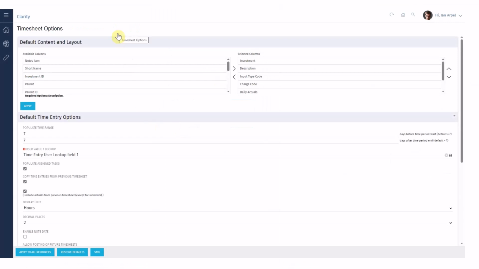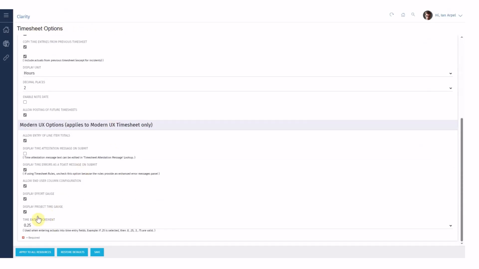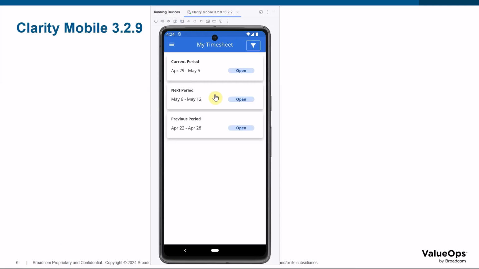Right here in the Clarity application first, under the timesheet options, the administrator can configure the time entry increment. In this example, I have configured it to be 0.25. That means as the user enters the number, it will get incremented up to 0.25. So in the mobile app, when I go in, I'm going to go into my current timesheet.